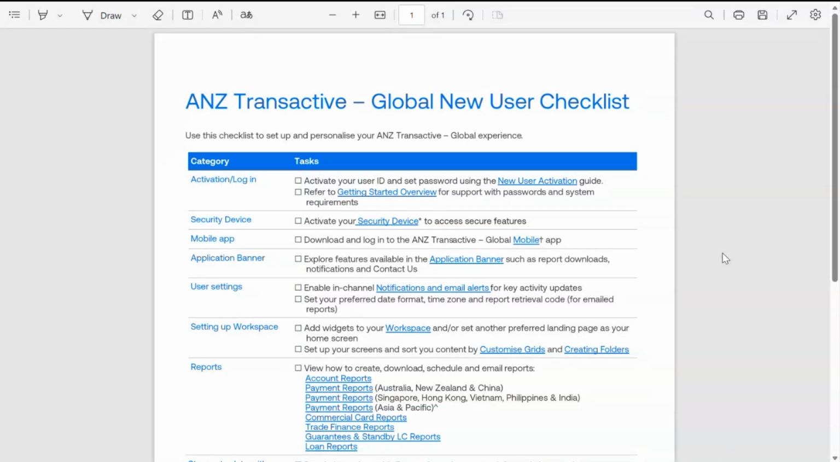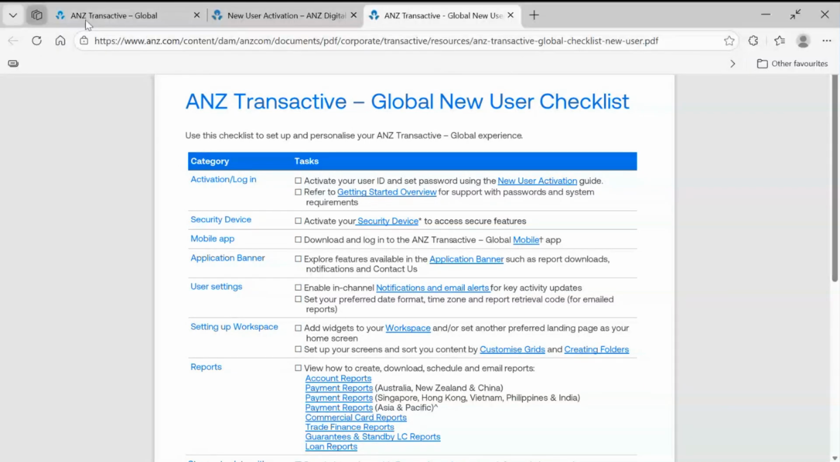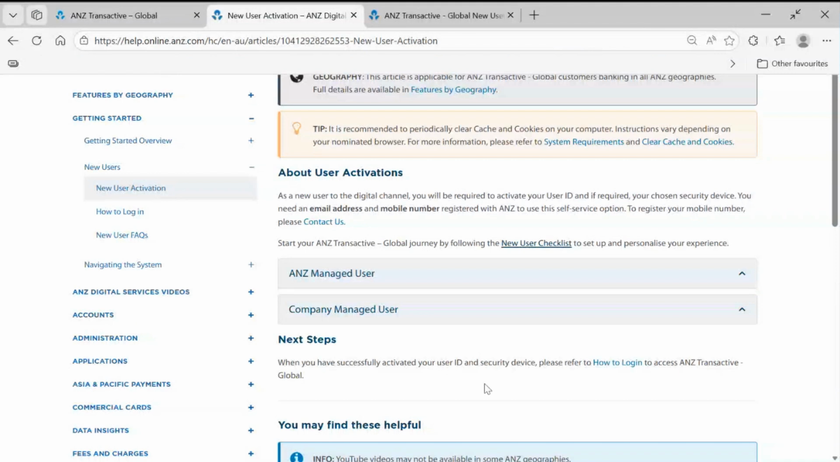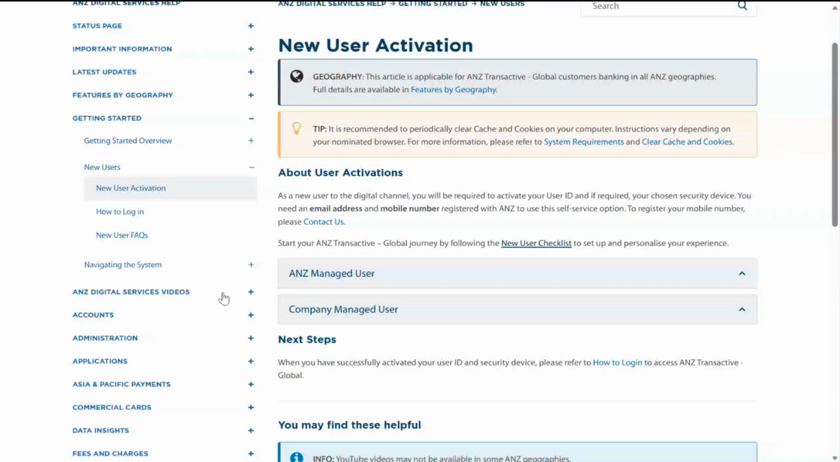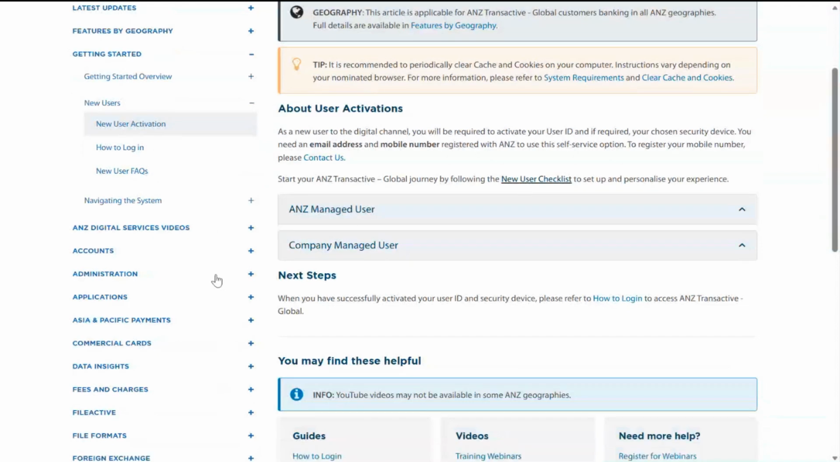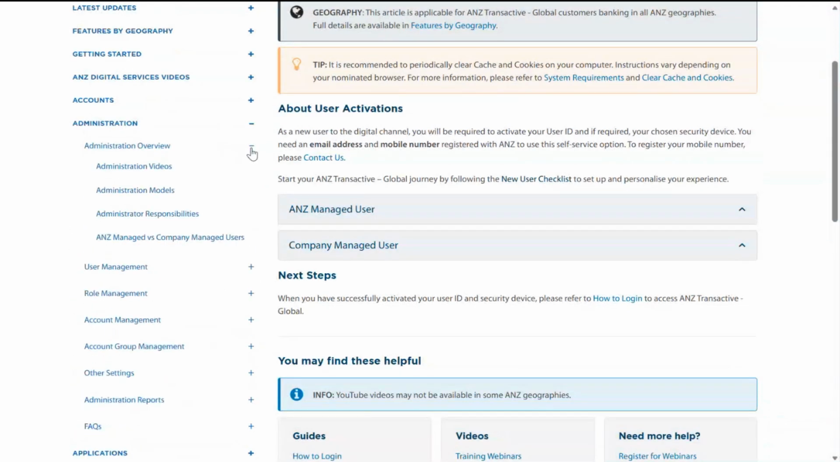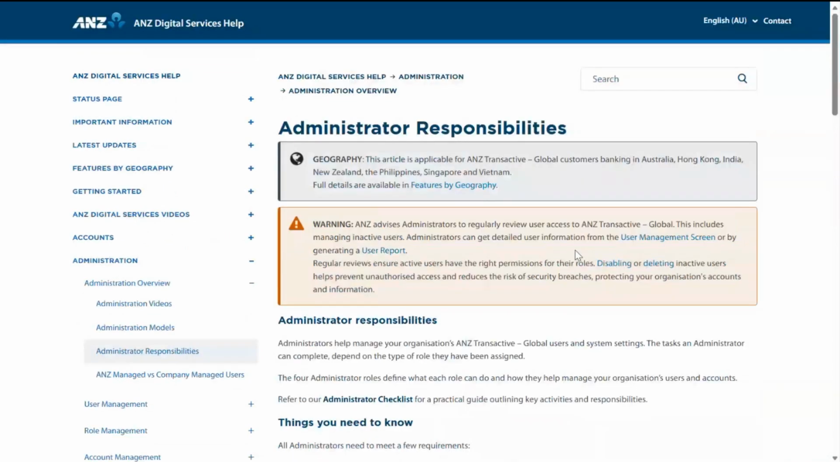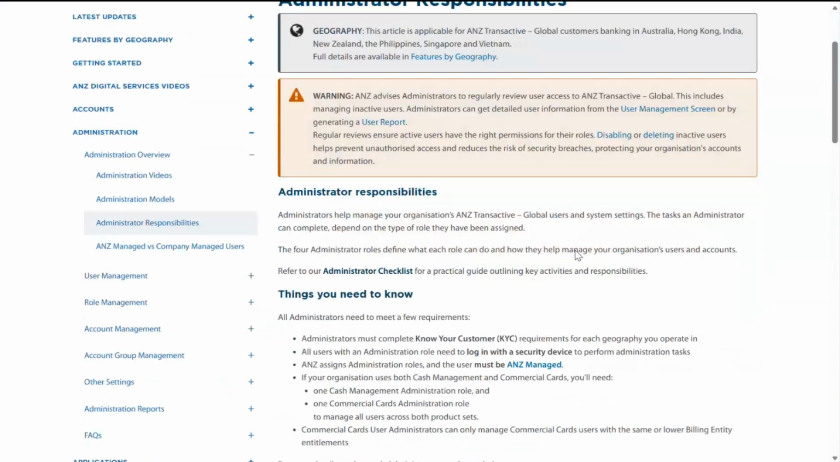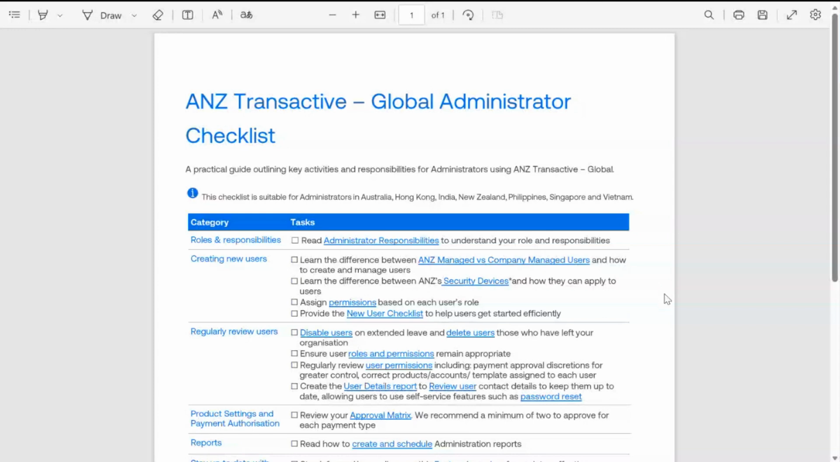The second checklist is the Administrator Checklist. Let's click on the tab we have open with ANZ Digital Services Help. From here, using the menu on the left, select Administration. Select the Administration Overview section, and then Administrator Responsibilities. This new checklist is designed specifically for administrators and outlines key activities, responsibilities, and best practices.